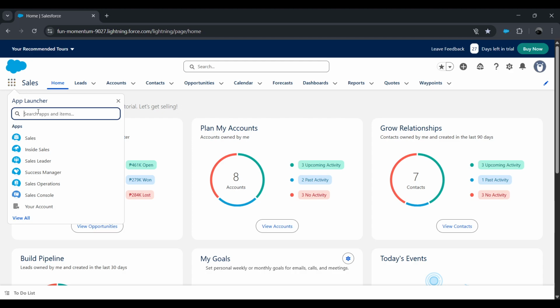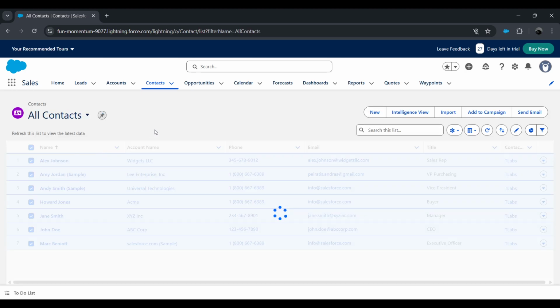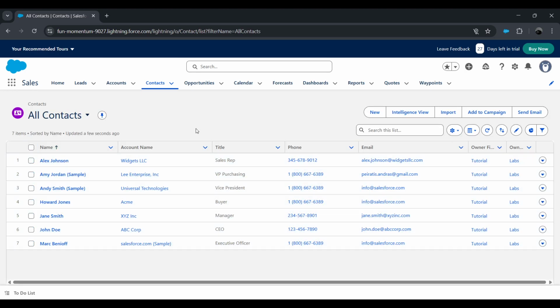In the search bar that appears, type in either contacts or leads, depending on which group you want to email. Select the appropriate option from the results. This will take you to the list view where you can see all your records.